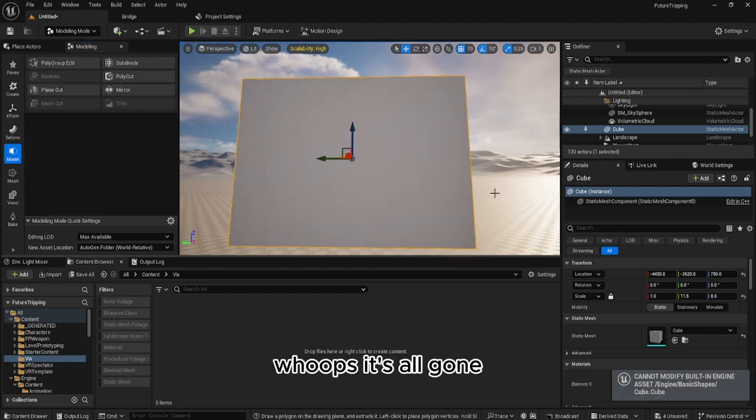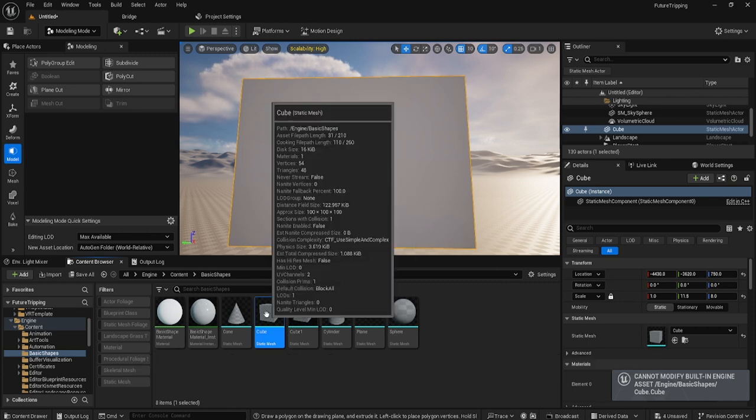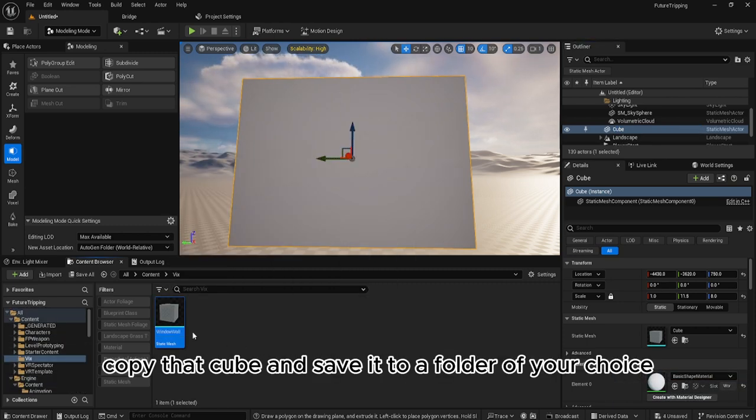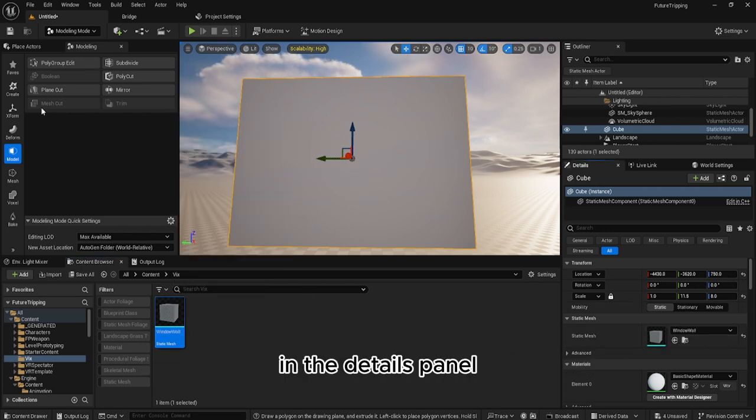Click accept. Whoops, it's all gone. Click on your wall and go to the cube that is in your content browser. Copy that cube and save it to a folder of your choice and rename it. Now drag that new cube onto the static mesh in the details panel.